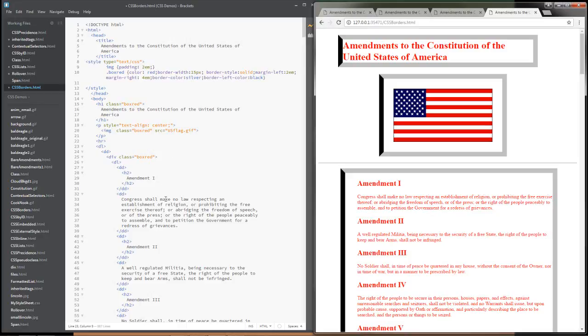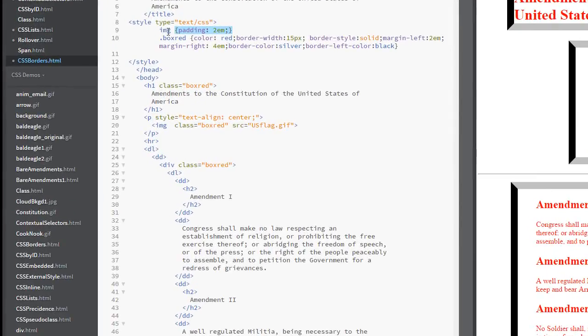So what's going to happen, folks, is the first thing it's going to do, going top to bottom, is see this image, and it's going to say any image that's going to be placed on this page, because I'm putting it to the image tag, is going to have a 2M border around it. So that's automatic. But when it got down here, it knew that the image had a 2M border on it, but it also included box red.